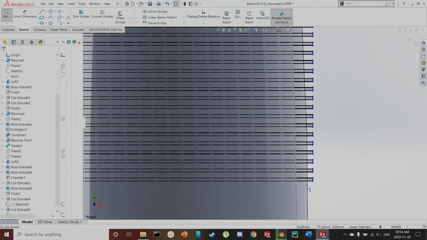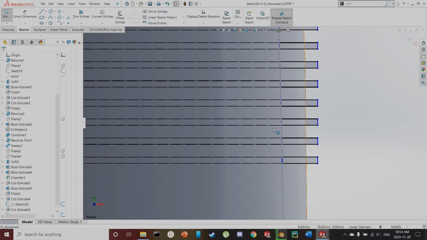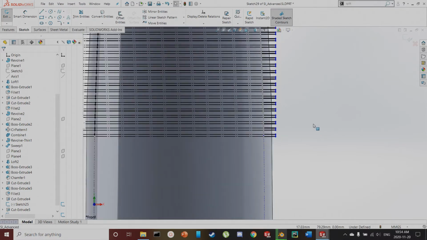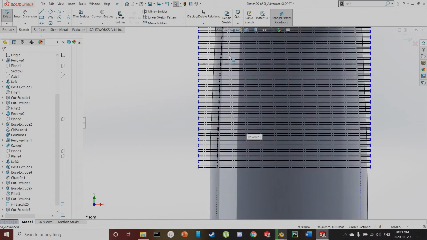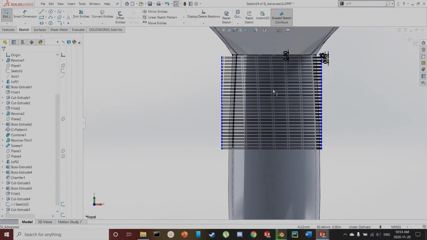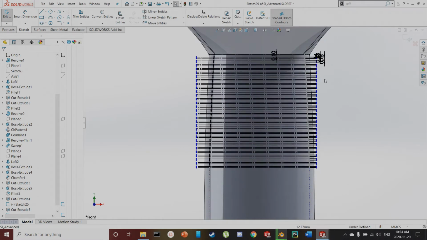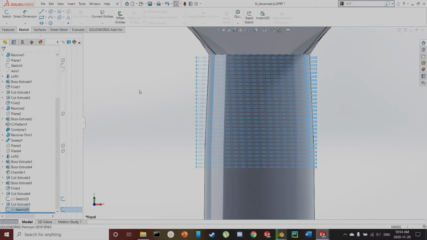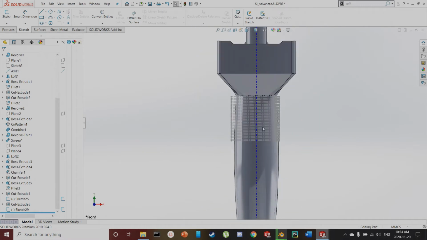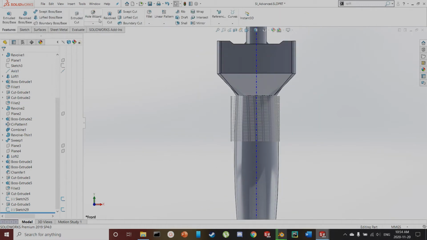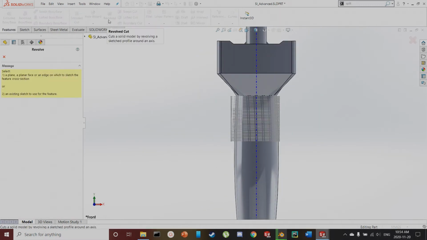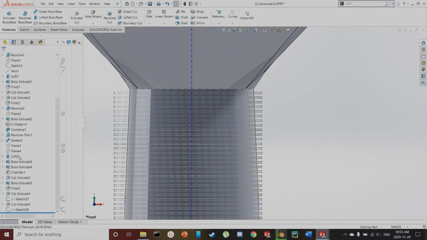Okay, welcome back. So I've cut all of these distances in between the rectangles. I also just turned all of the other side into construction geometry. You don't actually need both sides for this to work. You just need one. So I'm going to exit this sketch. And now, I created this axis in the last tutorial right in the center. I'm going to go into Features, Revolved Cut. Instead, I'm going to select the sketch first, Revolve Cut.